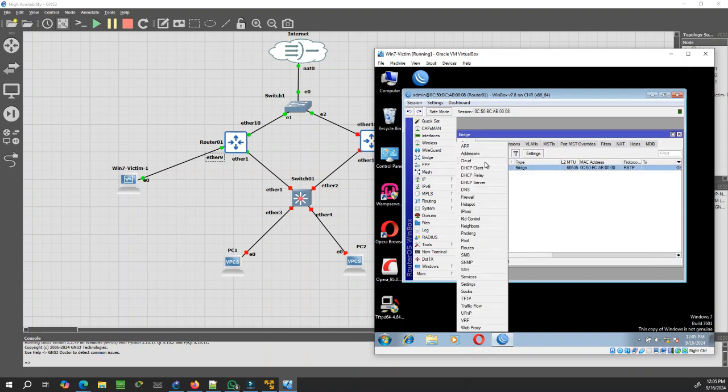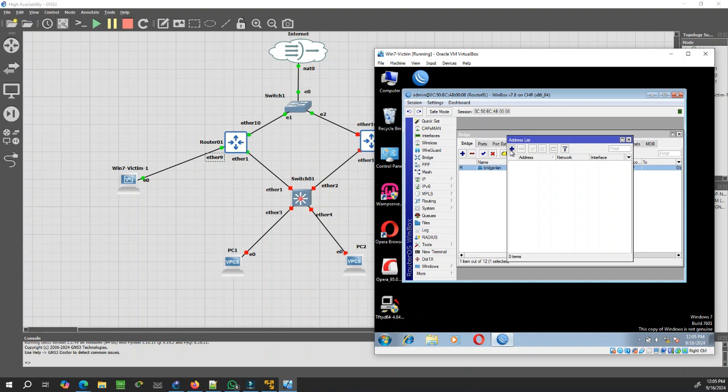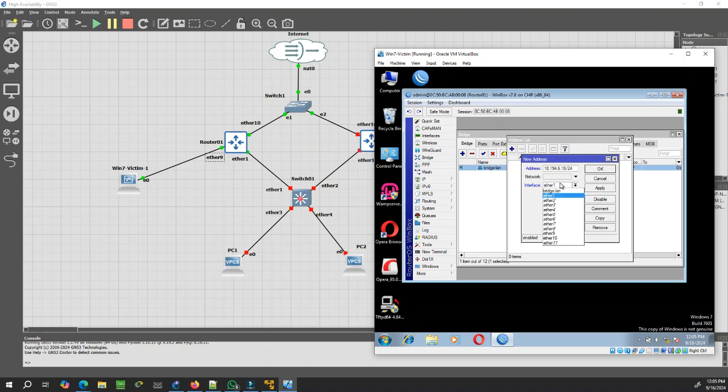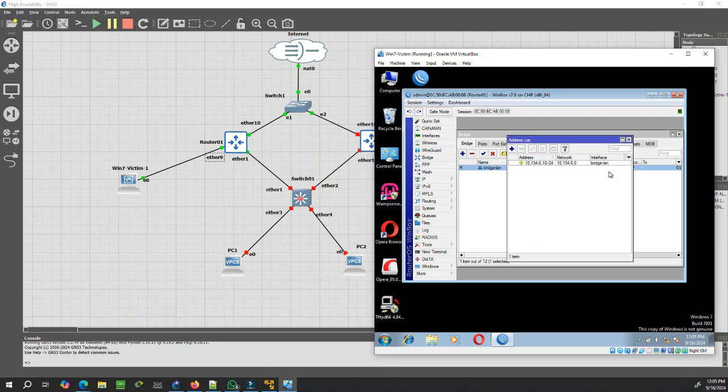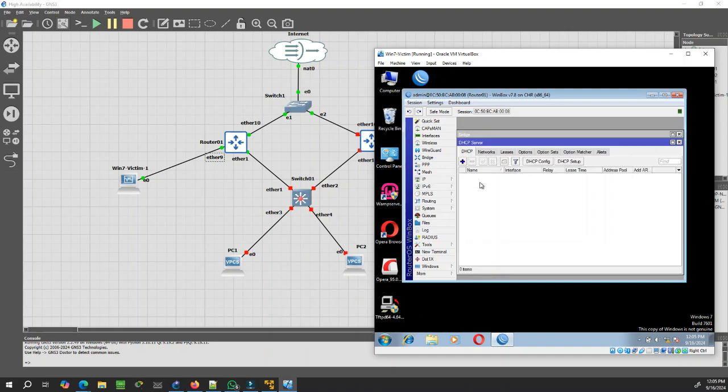Assign a private IP address to the bridge, different from the default gateway. Set up DHCP server on the bridge. Make sure that the default gateway is not pointing to the bridge address, but instead to 10.194.6.1. Since it is the VRRP virtual IP address, that is the default gateway for all clients in the network.